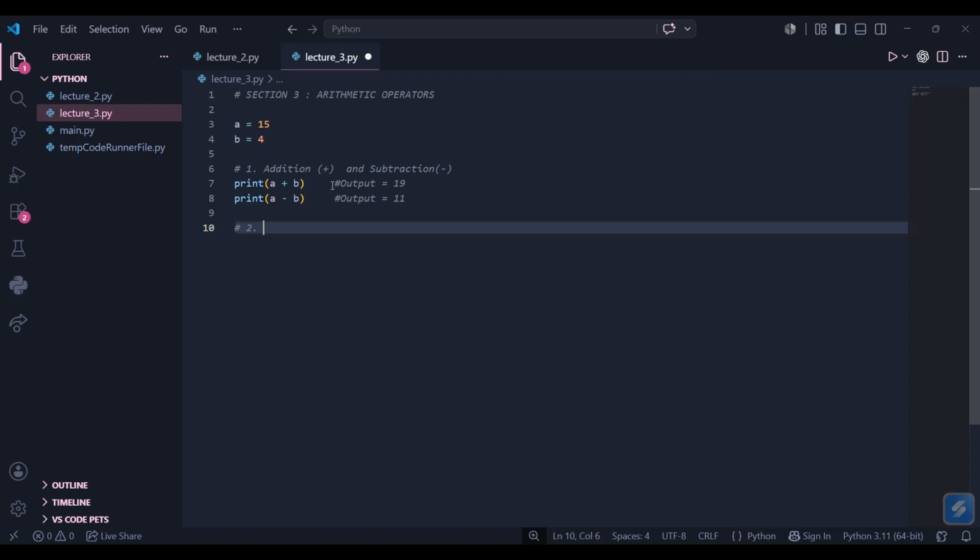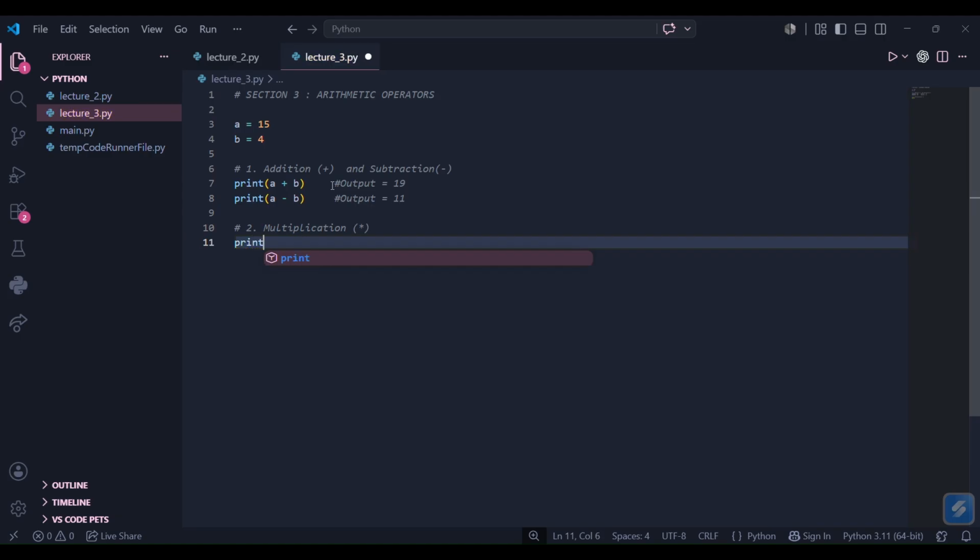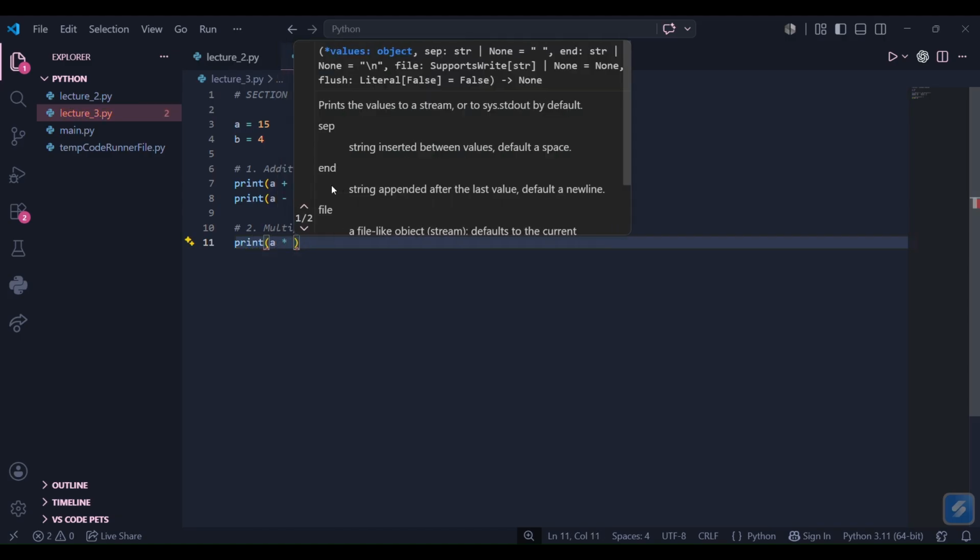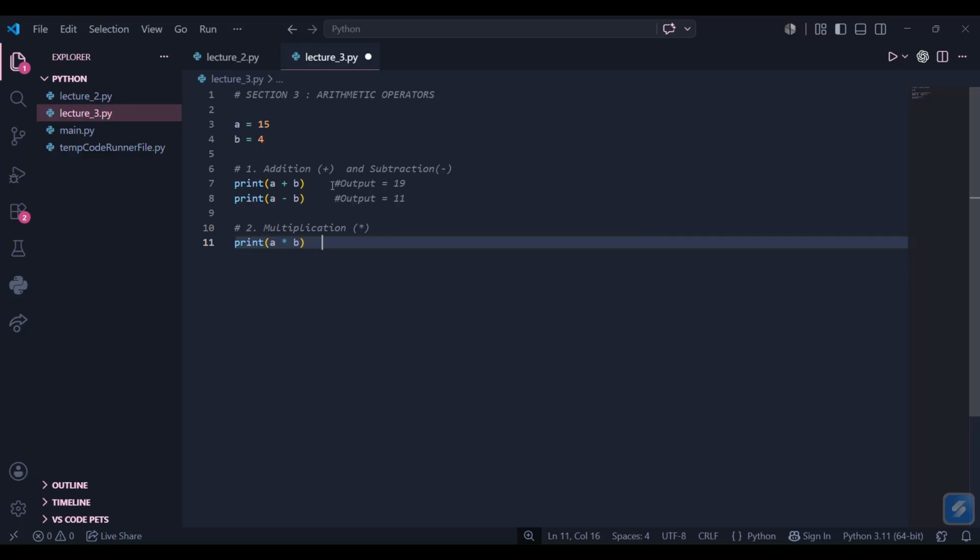And secondly, we can take multiplication. I already showed these to you, but let's do it again with examples and details. Here we will print a multiplied by 2, and what will be the outcome? Output will be 60. Let's run it and see.